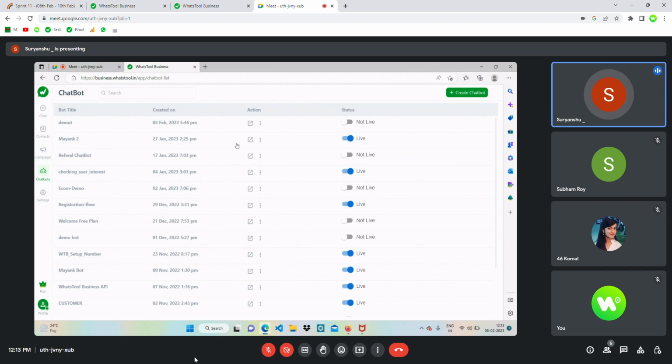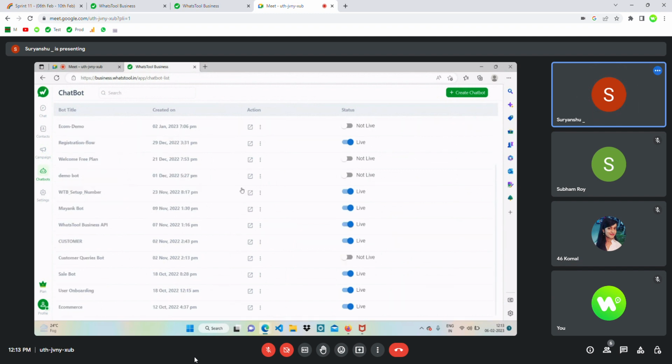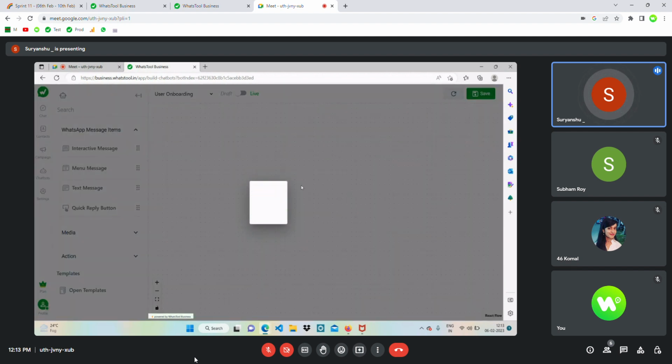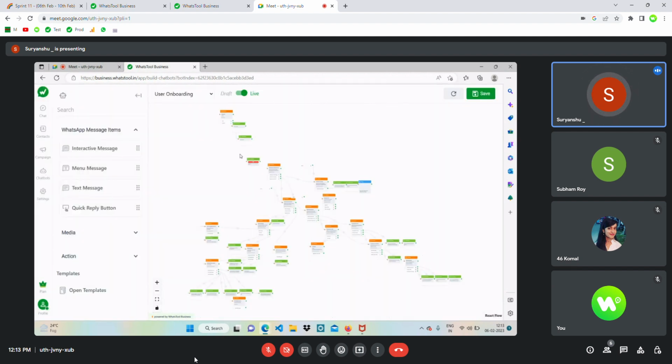This is how our chatbot works. This is the main feature of the WhatsTool mobile app. These are the pricing options available for upgrading, and there are a lot of things you can add. I'll just show a particular chatbot. This is the working chatbot for our company.